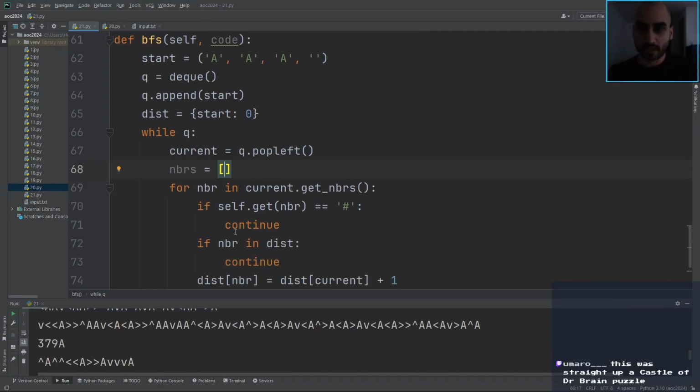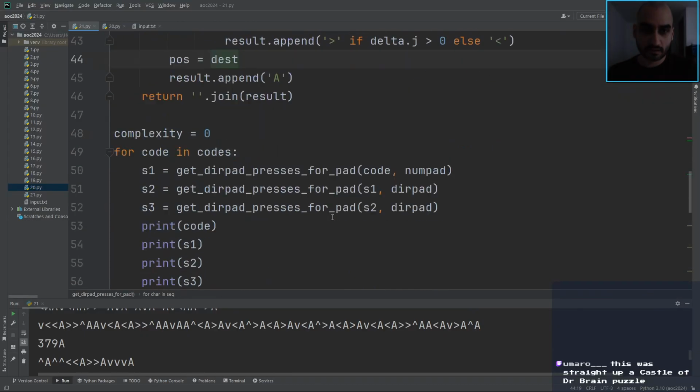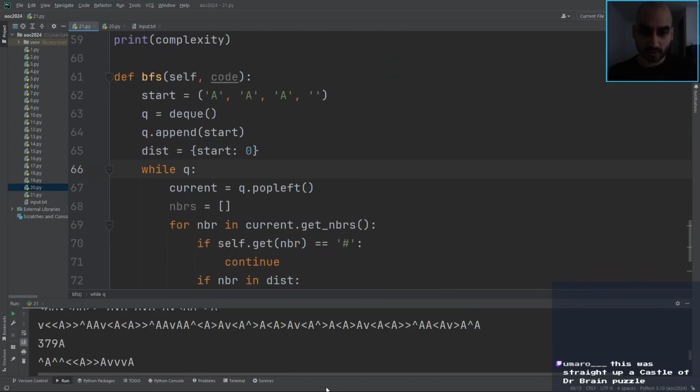So straight up a Castle of Dr. Brain puzzle. Is it? Maybe that's where the inspiration was from. Have you finished this already?